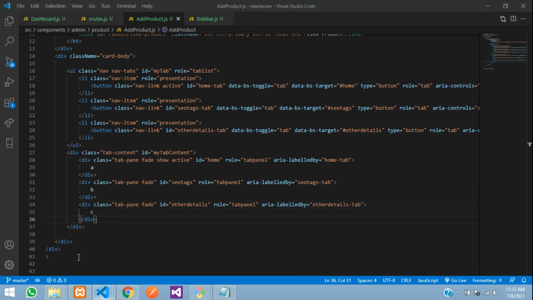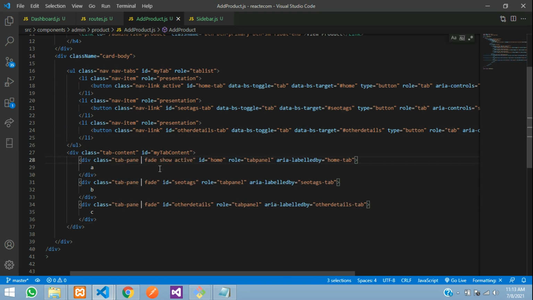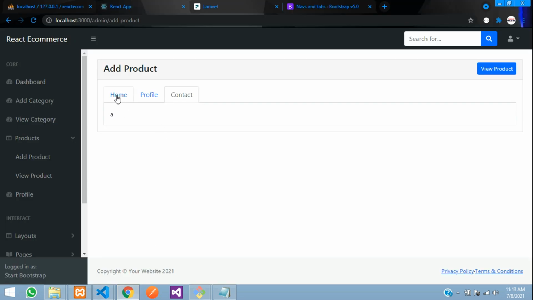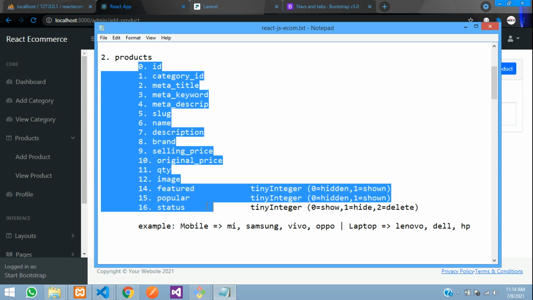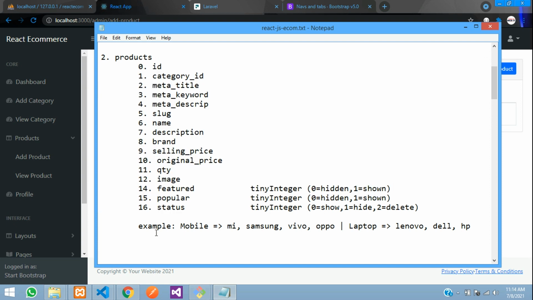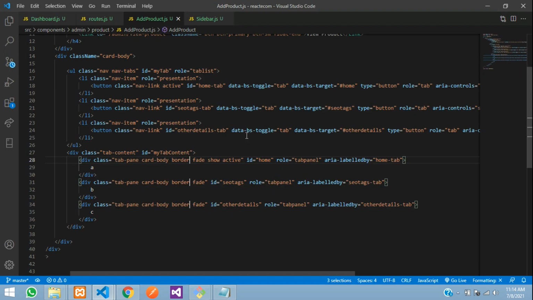Save, guys, and now give a simple card design over here inside your tab pane, where card-body with the border. Save. So you'll find that inside a border, guys. So now, guys, let's get started to create the input fields. So what are those input fields? These are the details we are going to create. Okay, so let's get back.